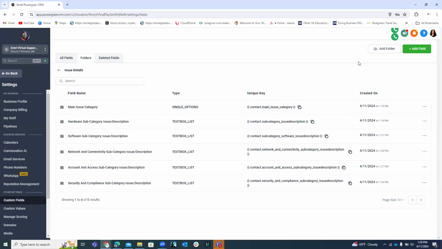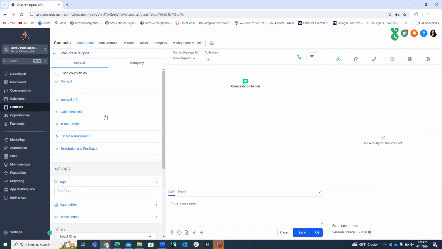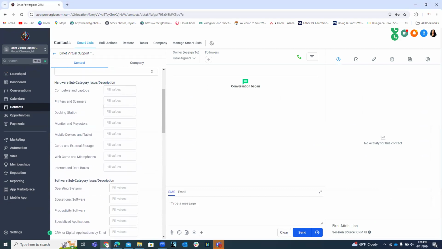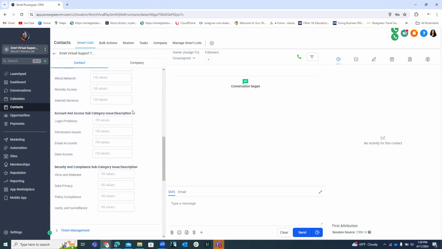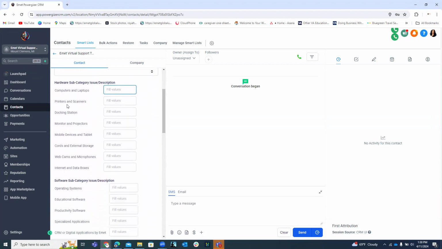Then what else? So we want to see really quickly. So that's on the issue. So we still have ticket management and resolution, but let's look really quickly. Let's go to the one contact that we have in there and see the issue details, how that comes out. So there it is. So remember I told you there's a field for description now. So hardware subcategory, computer laptops. You could either state what type of computer. Now, if I had put some information in here, I could state what it is that they need to do. Okay, so fill in the value, printer, scanner.